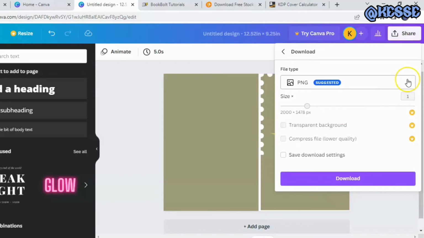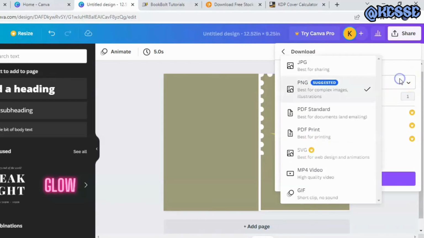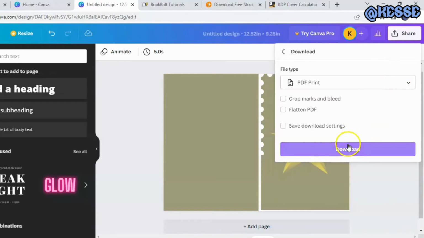Then you come to this place, they say file type. All you just need to do is to click on PDF print. Just click on PDF print so that whoever downloads it gets it exactly the way you have created it.